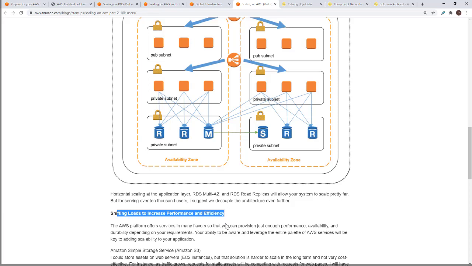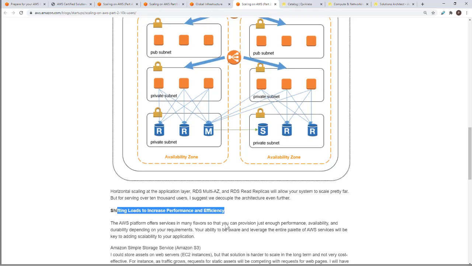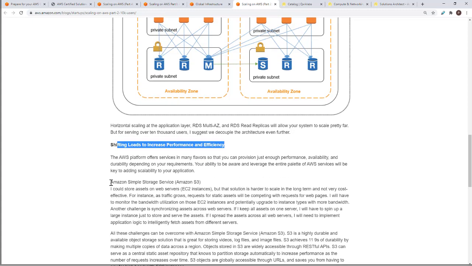So this is where you can think about having your static assets in a storage layer and providing these static assets through a CloudFront distribution to the end users directly without involving any compute resource at all. With that, you will not need to have any compute resource to fetch the static resource and provide it to your end user.